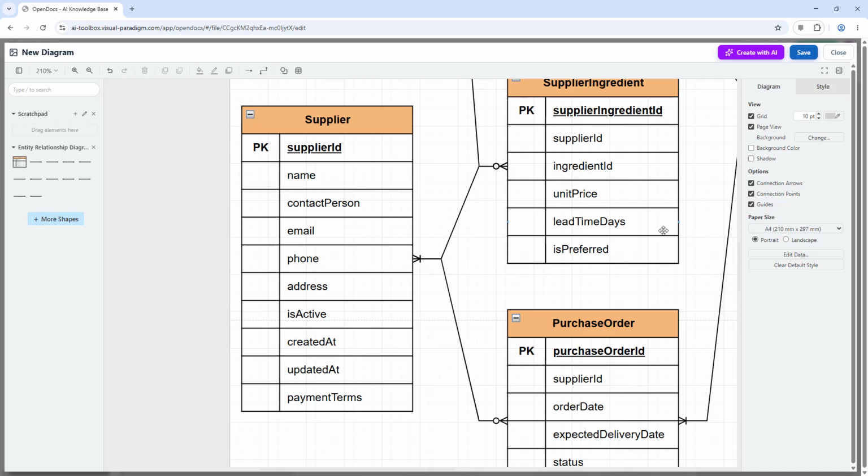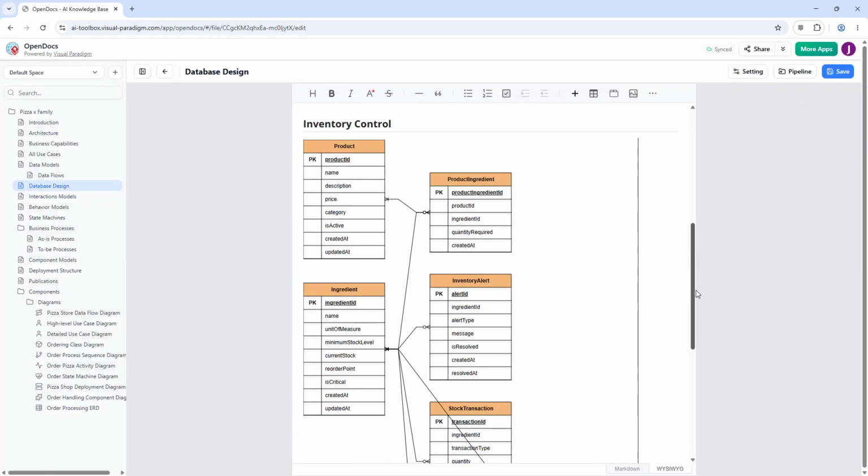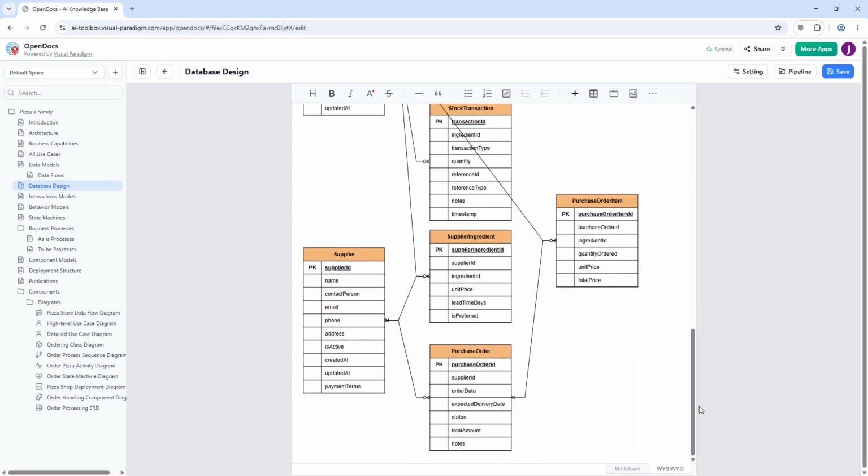When you're finished, click Save. Close the editor, and your entity relationship diagram will appear right inside your page.